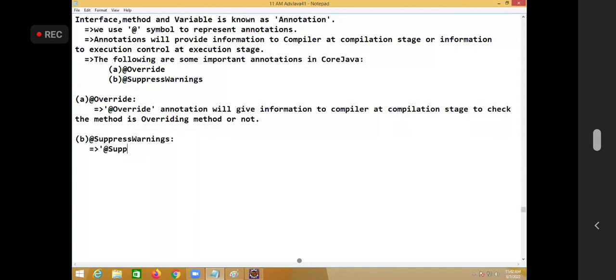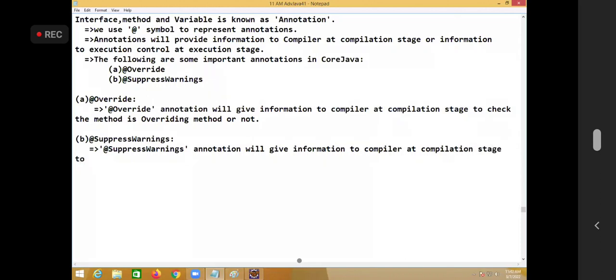So finally, make a statement. At the rate of suppress warnings annotation will give information to compiler at compilation stage to close the raised warnings.